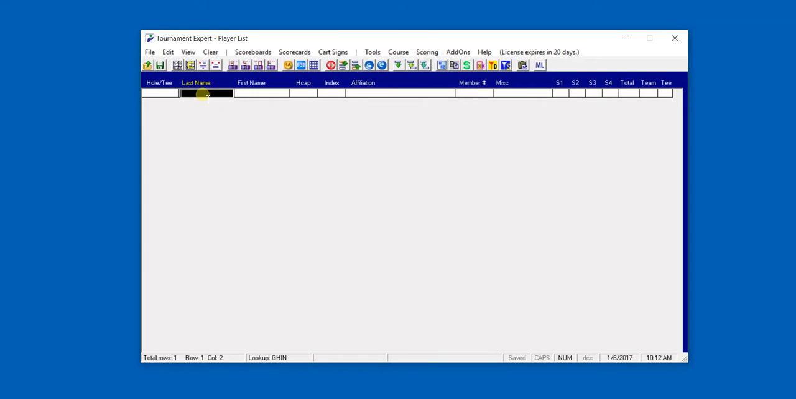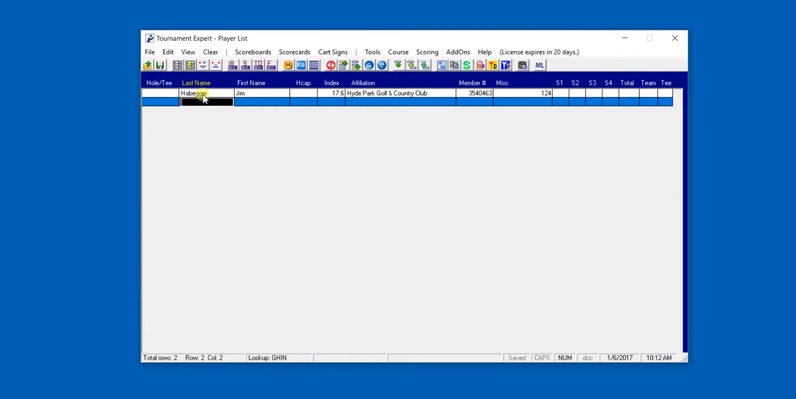This will allow us to go into the last name or first name and begin to type in letters to find players. By hitting a letter on the keyboard, the system will come up with a type forward lookup and allow you to choose the player you like. By hitting enter, that person will be added to the player list.